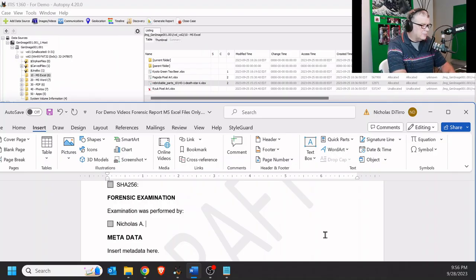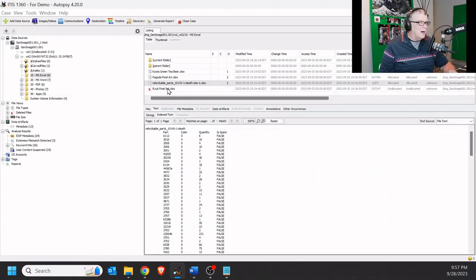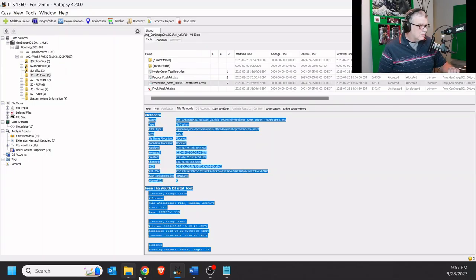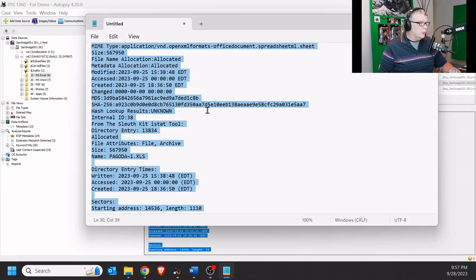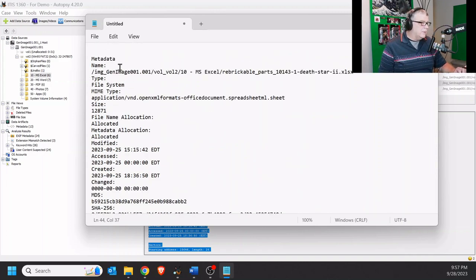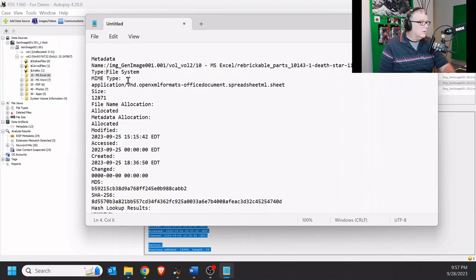Can't even spell my own name tonight. Three typos in my name alone. All right, let's go to the metadata. Do the exact same thing. Grab it all. Go to a WordPad. Paste it. Clean up any formatting. Make it look nice for right now.